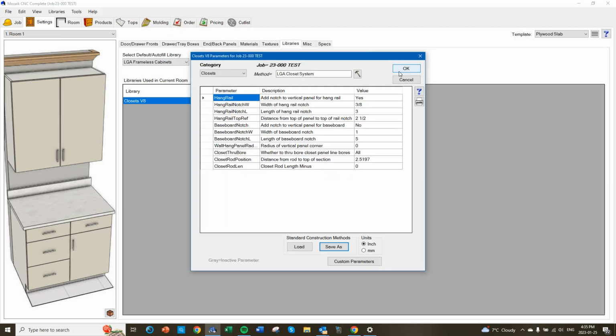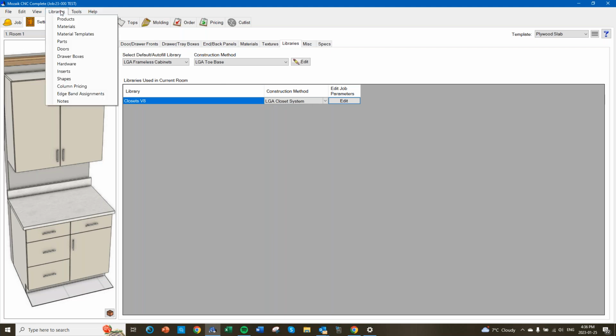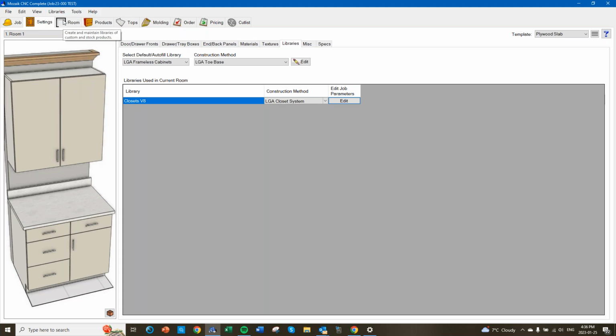Now what we also need to do is go into your Closet V8 library globally and load that in. So the next time you start a job and pull from that library, it's also going to work off the updated parameters. Otherwise, it's going to revert back to the old setting and it won't work.